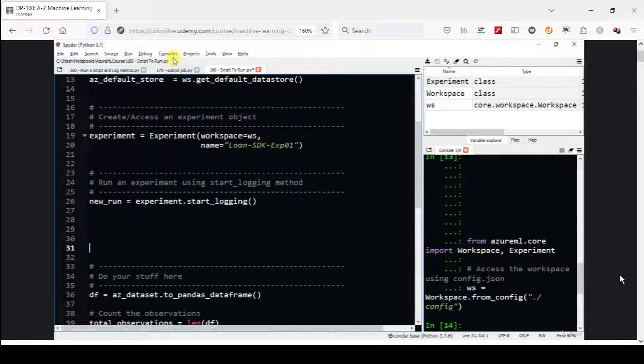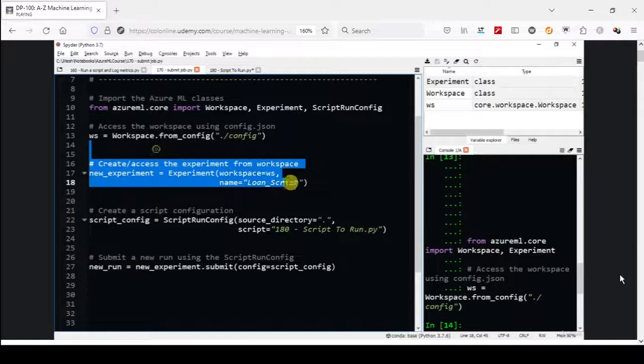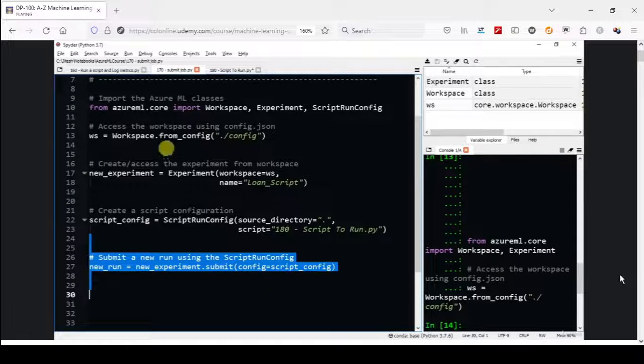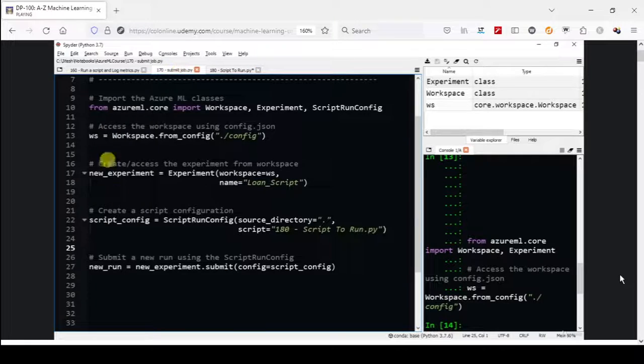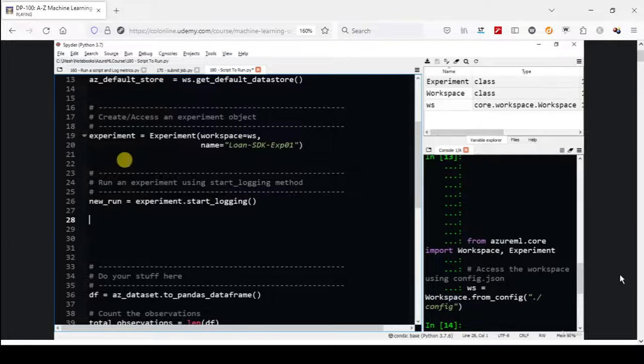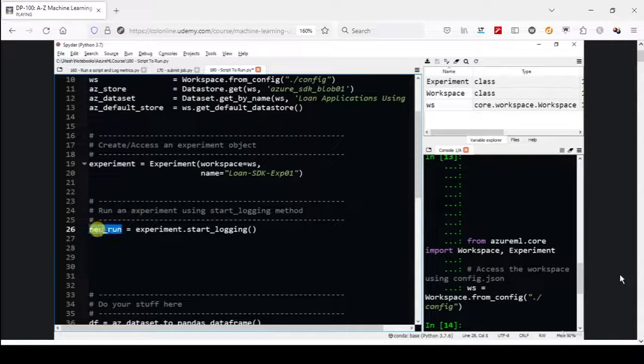But if I go back to the job script, you will see that we are already submitting a run as part of this new experiment.submit. And now if we use the start_logging, it's going to create another new run. And we don't want to do that. We want to submit this script as part of the run created in this job. And that is why this statement with the start_logging method is not required. So let me delete that first.